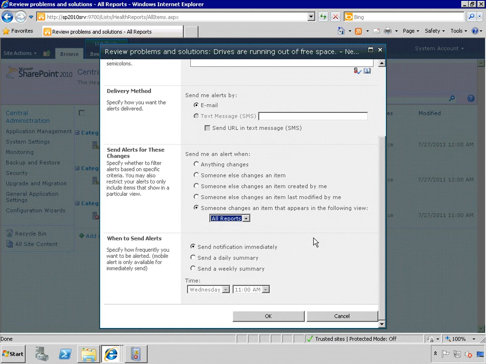Again, it depends on the alert and how important it is to get that information right away. If a service has stopped that's critical to the business, you're not going to want to wait till the end of the day to get that alert. You'll want that immediately.